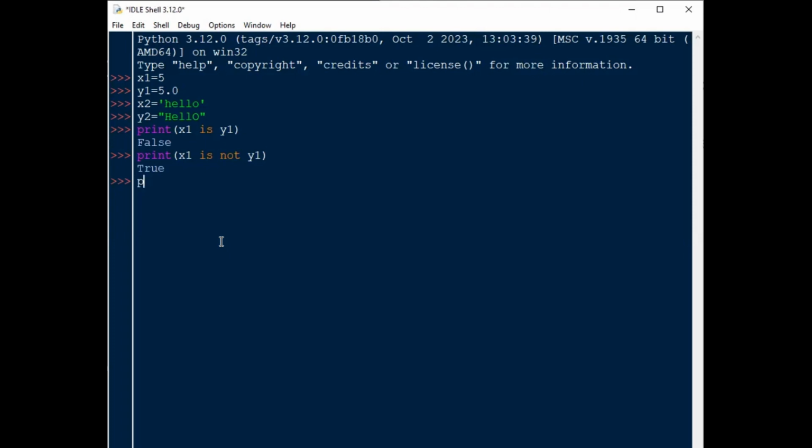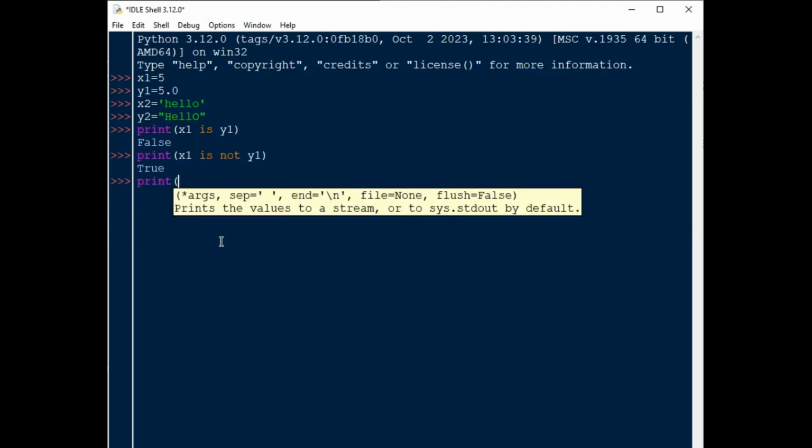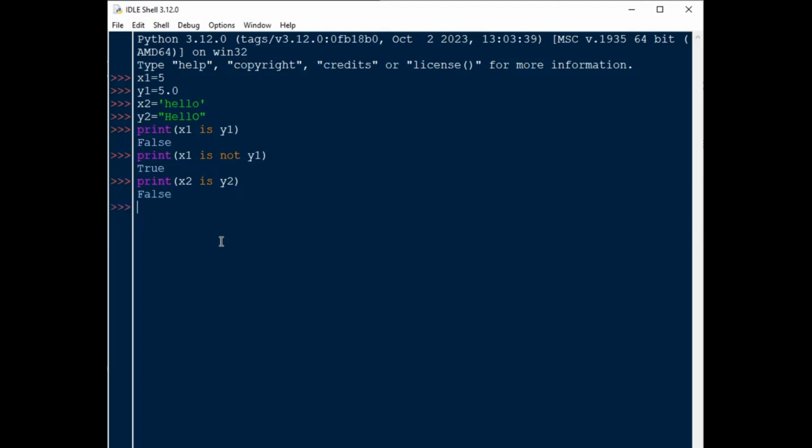Similarly, for x2, if we go x2 is y2, we get false. But when you write print low is x2, we will get true as an answer. So this is all about operators in Python.